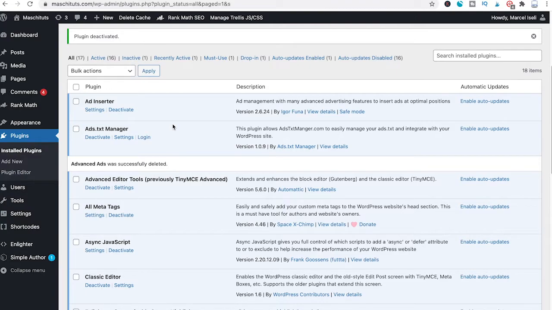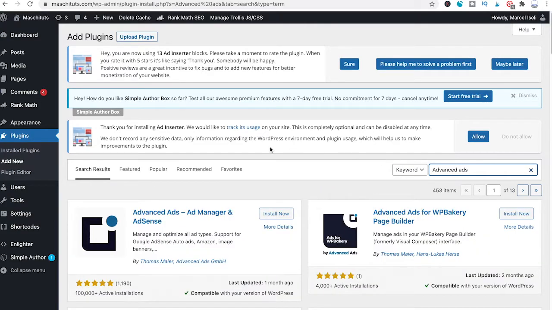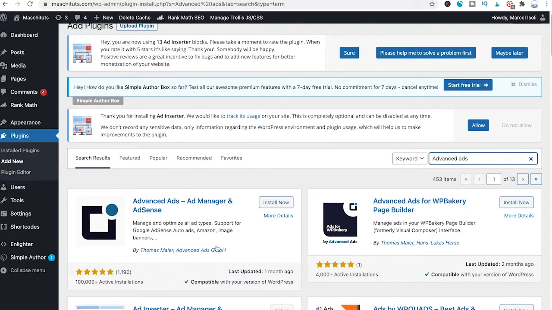All you need to do to install this plugin is head over to the plugin section and then click here on Add New. In the search field, simply input Advanced Ads and click on Enter. And then the first result you should see should actually be our desired plugin, Advanced Ads. Then simply click on Install Now. This should only take a few seconds, and once it is installed, simply click on Activate.